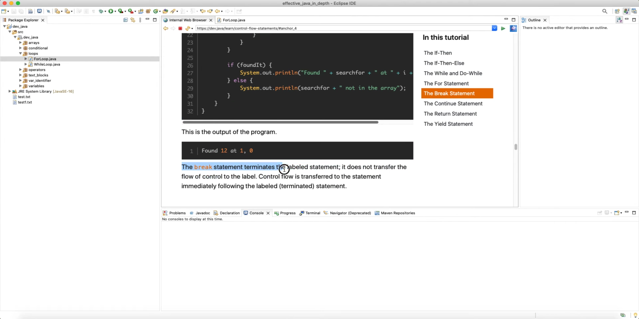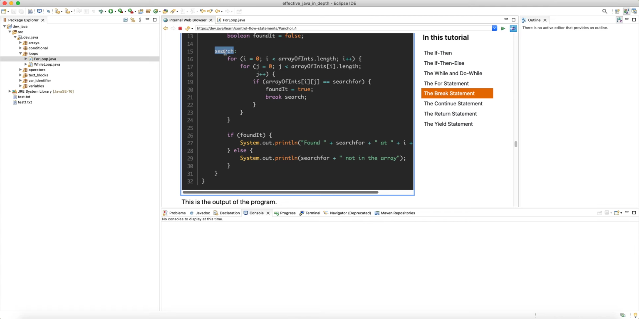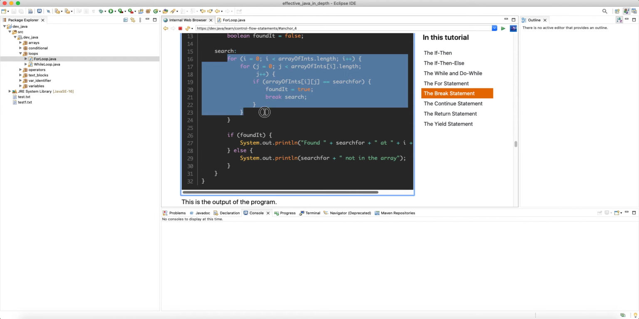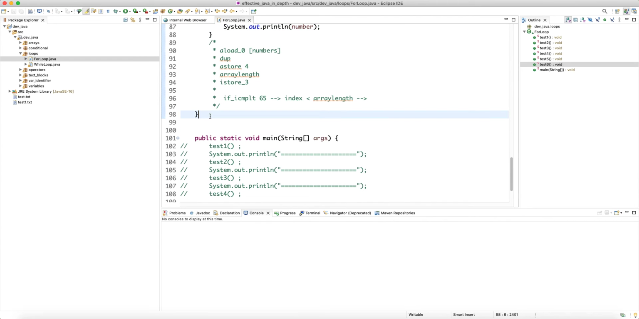So the break statement terminates the labeled statement. It does not transfer the flow of control to the label. So the flow doesn't come back to the label. It's just telling the JVM that, hey, when I say break out of the loop that is labeled with this value, search, the JVM knows that the outer for loop in this case is labeled with this label. So it knows that when you say break out of search, you're telling it to break out of the entire loop. So let's quickly have a look at this labeling thing.